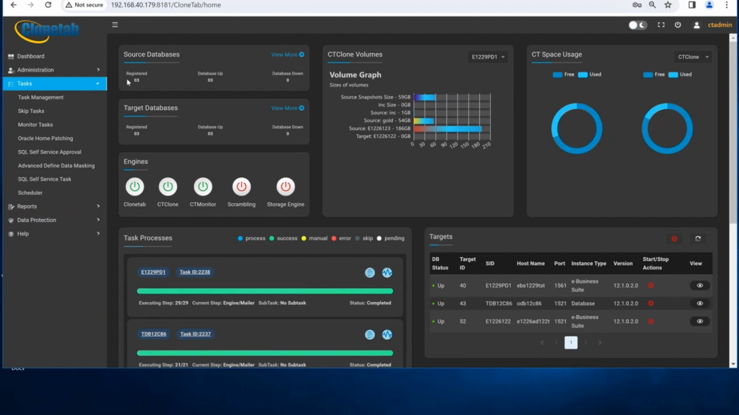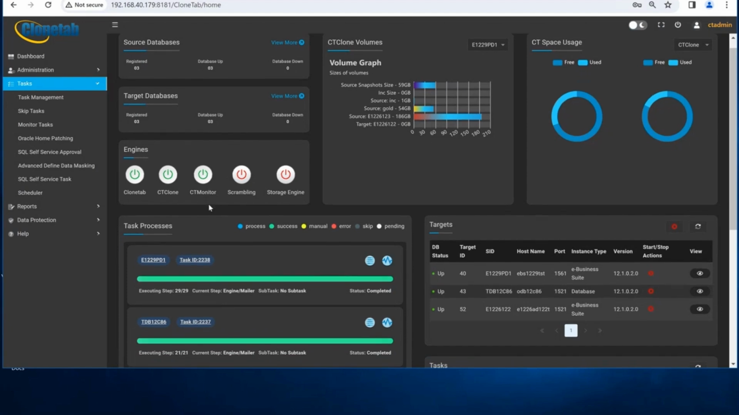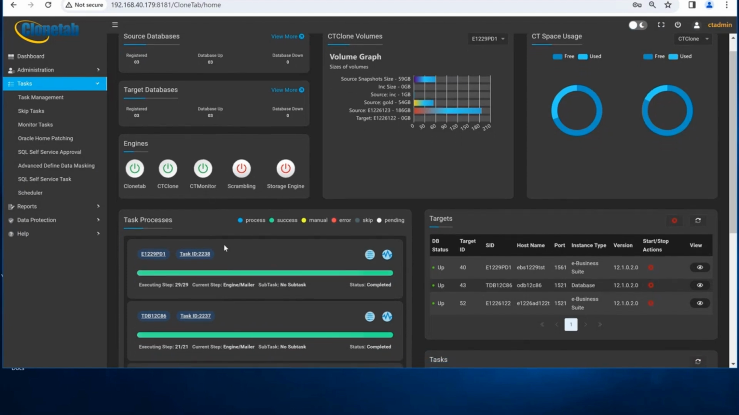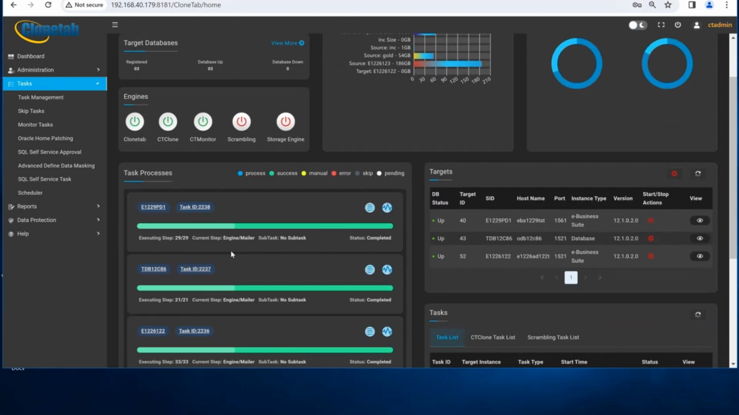The next zone, you are seeing the source databases. So you have 3 registered and all 3 are up and running and nothing is down. Same way the targets, again, we have 3 of them, all 3 are up and running. Down below, we have engines, which you can start and stop just by clicking on them. 3 of the engines are currently up and running. And same way there are tasks and the progress bars are shown here.